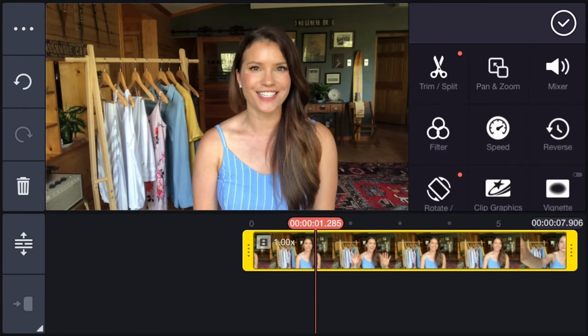So to do that, just tap that video clip with your finger. It becomes highlighted in yellow, and then it automatically launches your editing tools. Go to the top row, and on the right-hand side, you'll see the little speaker with the mixer underneath. That's what you're going to want to tap.